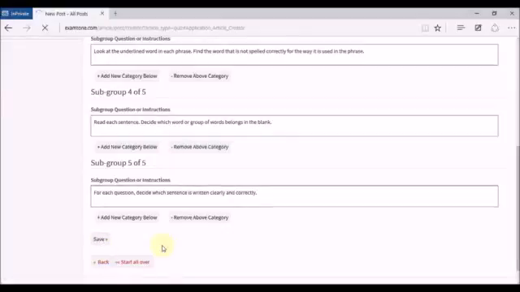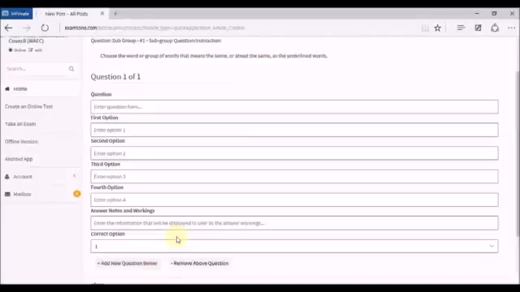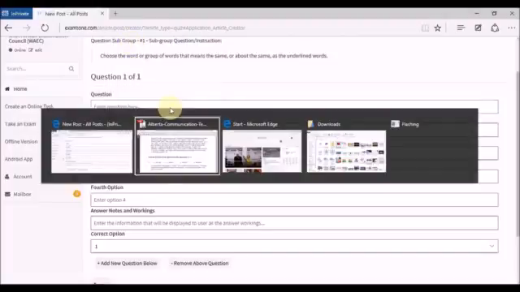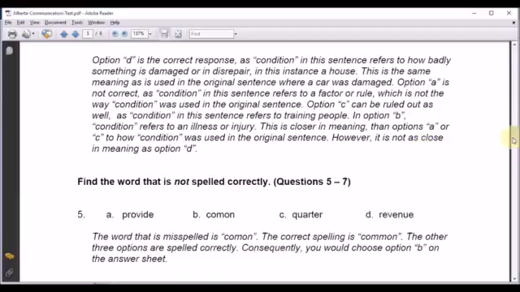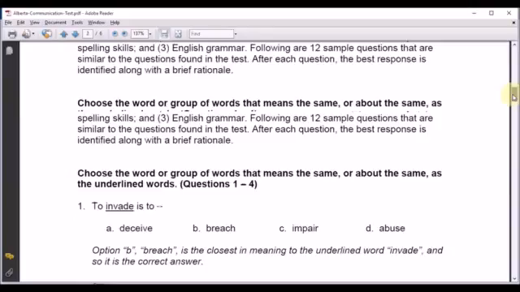After which the next screen asks me to enter questions for each of those subgroups. My first subgroup is: choose the word or group of words that means the same or about the same as the underlined words. That's the first subgroup, so it asks me to enter the questions for the first subgroup. Now let me go back up and look at the questions for the first subgroup.